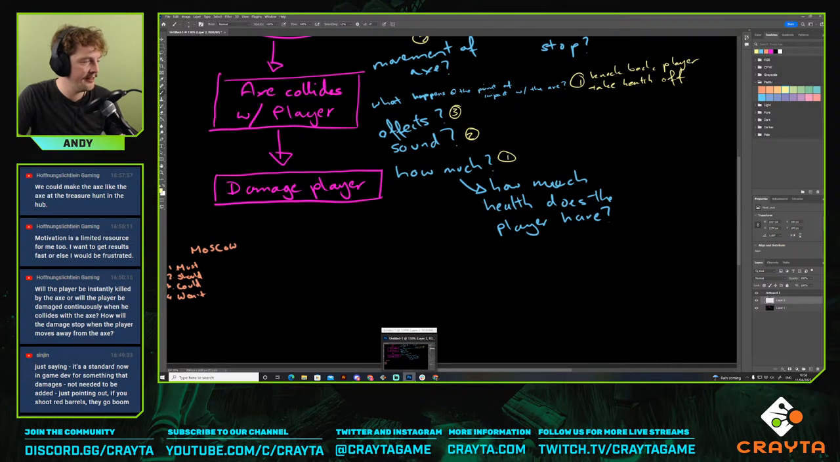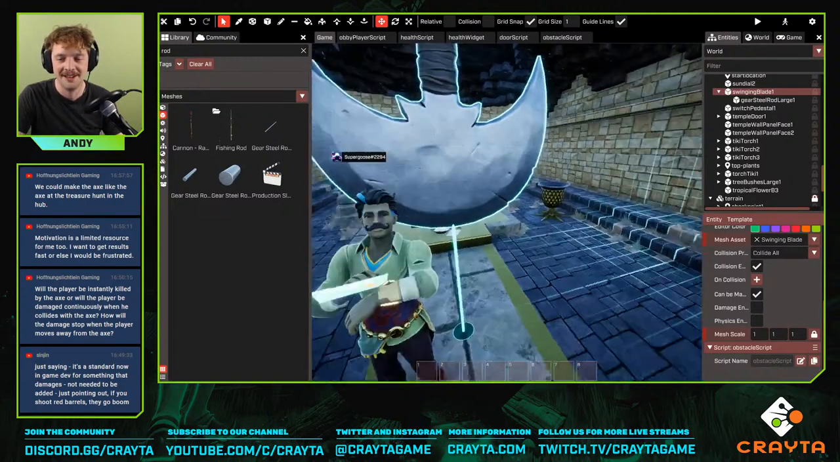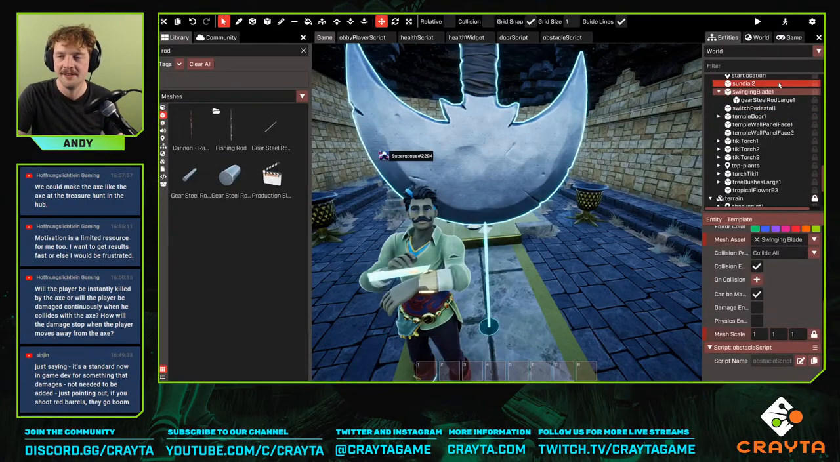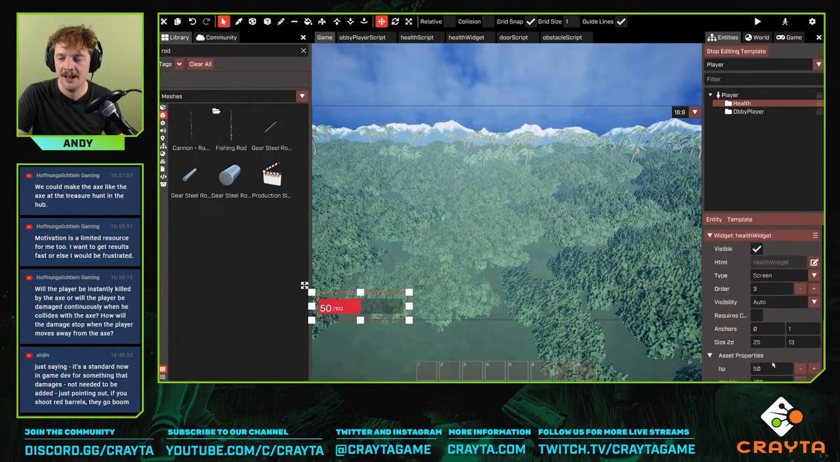We could make the axe like the axe at the treasure hunt in the hub. Oh, the axe in the treasure hunt is amazing. I love it. I also love the flying sharks. How much health does the player have? Let's go and find out. Research the player health.